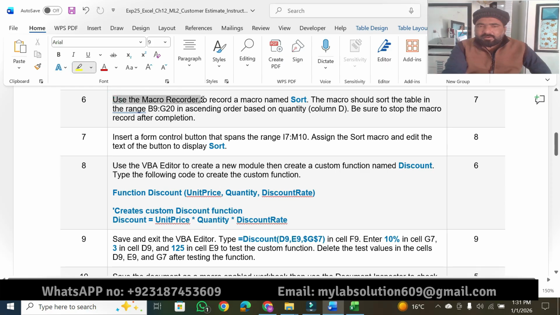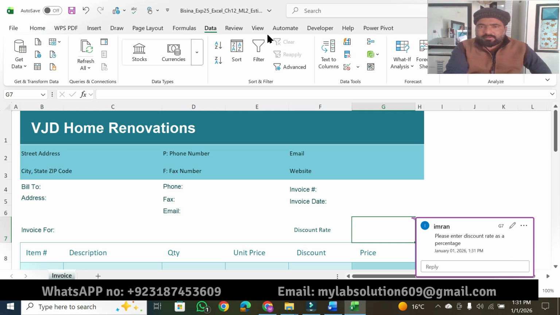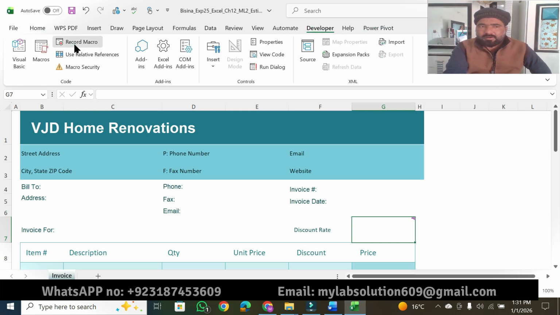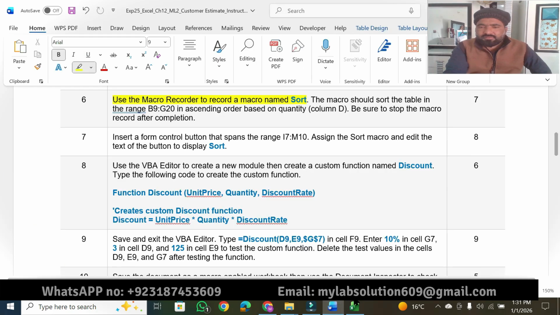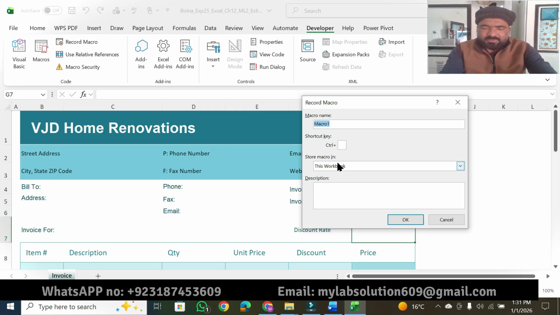Use a macro recorder to record a macro named sort. So now we have to record the macro. For that we have to click on Developer, Record Macro. What name do we have to enter? We have to enter sort. The name of the macro is sort. Okay.